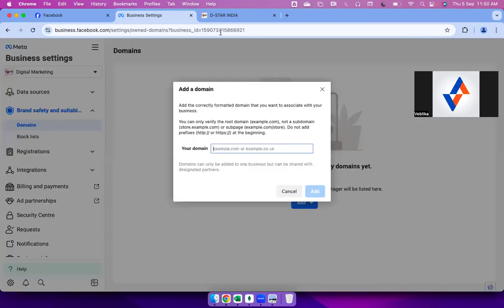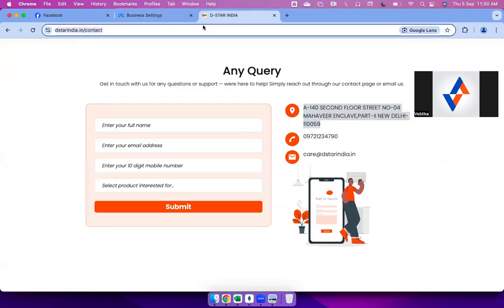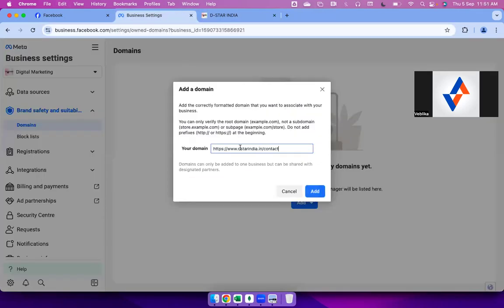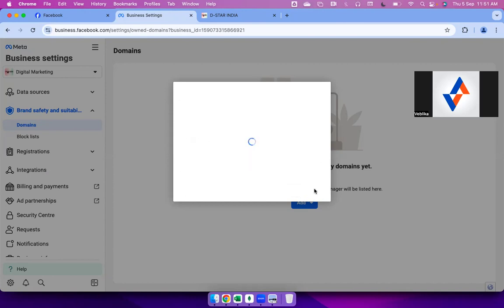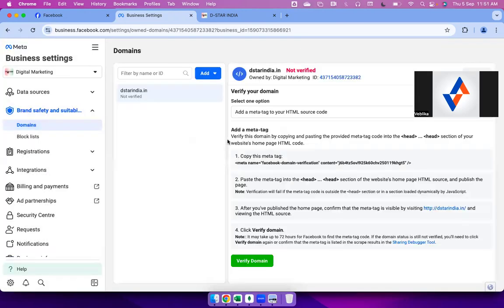So it will ask for the domain name, copy the domain name that you are the owner of, and simply paste here. Just try to write the domain name without https and www, and click on add. Once it is done, it will show in the pending state. We have to verify from the company from where we have purchased the domain or wherever the hosting is available. So I will try this.